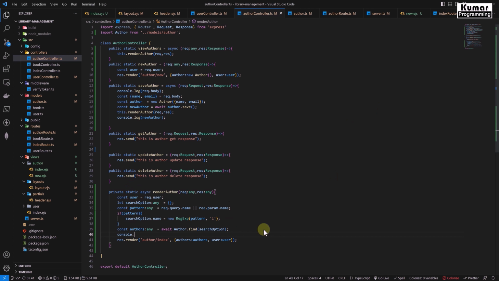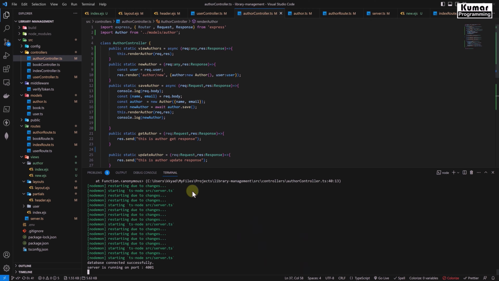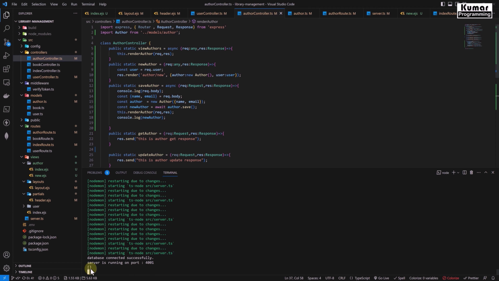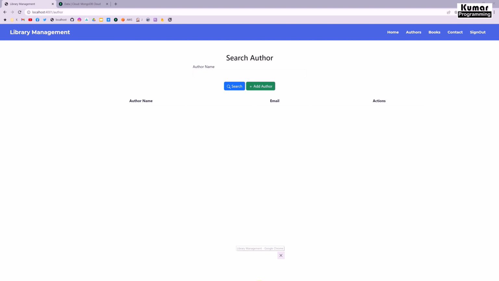So console.log and authors. Okay, now let's save it. Yeah, now our server is ready. So let's go and click on author. As soon as we click on author, we should be getting the value. So here, if you see, we are not getting any value from the database for the authors. Now let's see if we have the value for the author or not.